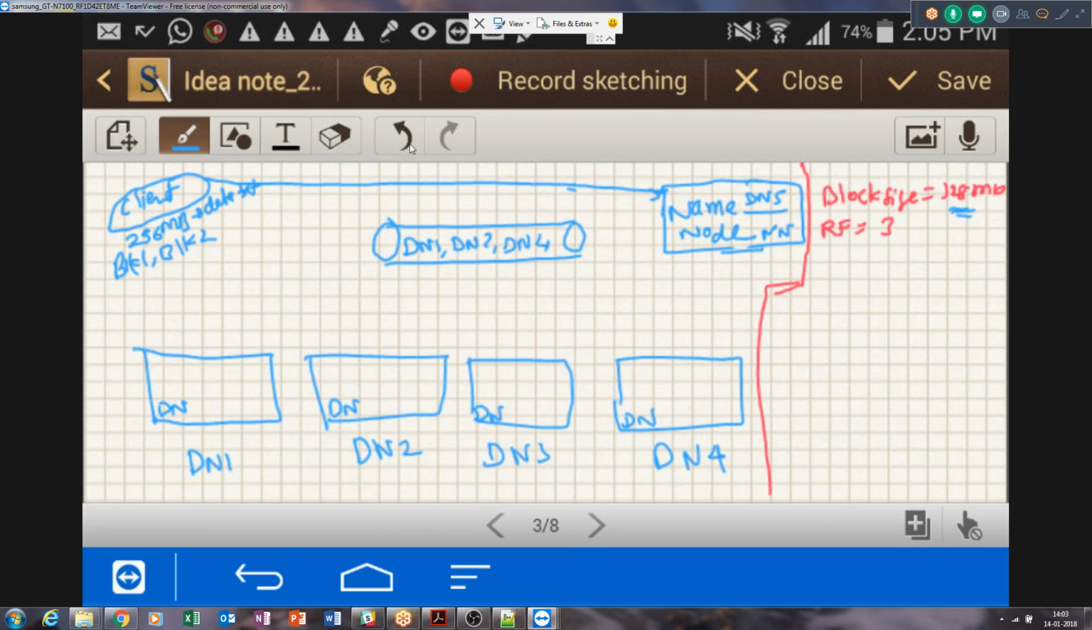Now the client knows the block size of the cluster is 128 MB, and it knows that 256 MB cannot be sent in one shot. So it will create 2 blocks of 128 MB each. Block 1, BLK1, would be 128 MB and BLK2 would be 128 MB. The first block will start writing into the cluster.